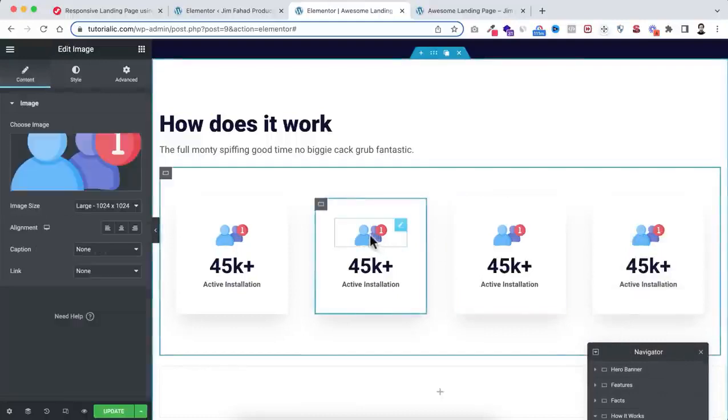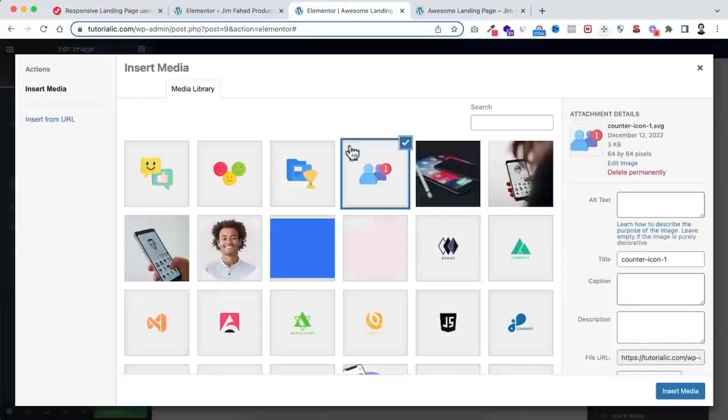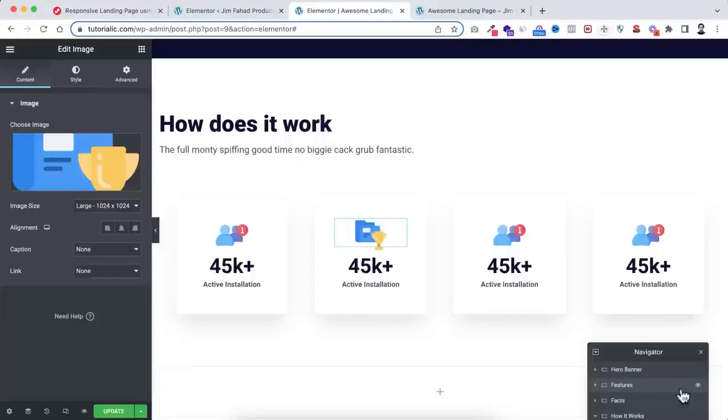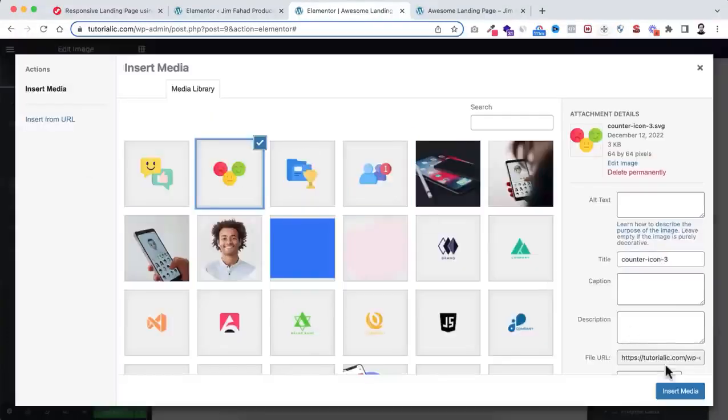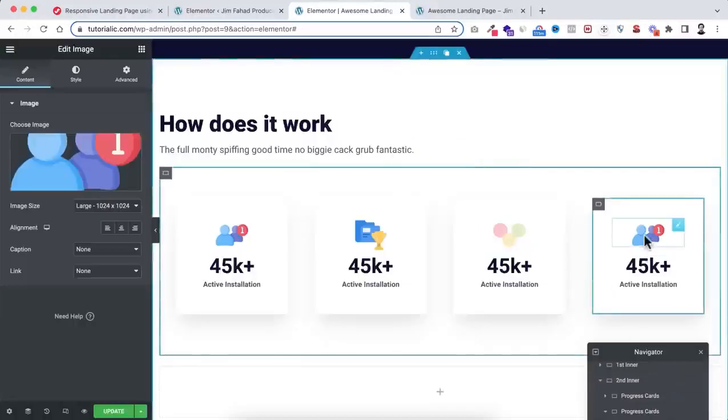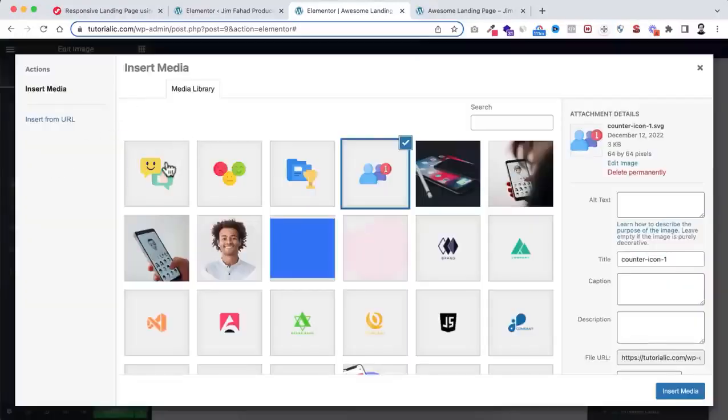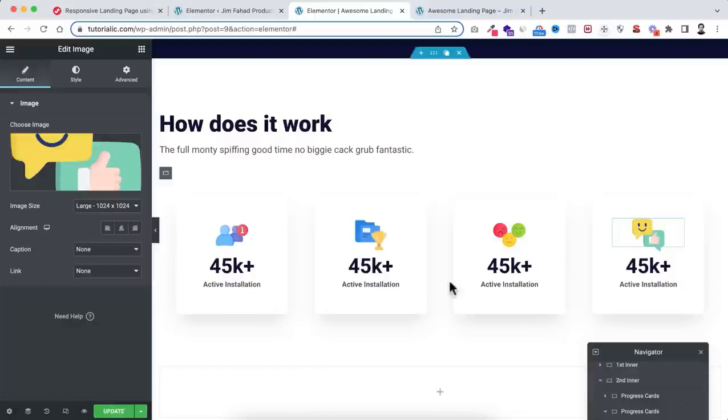You can change all these images the way you want. So from here, I'm changing this image with this one. I'm changing the third image with this third SVG icon. And with the fourth one, I'm selecting the fourth SVG icon like this.